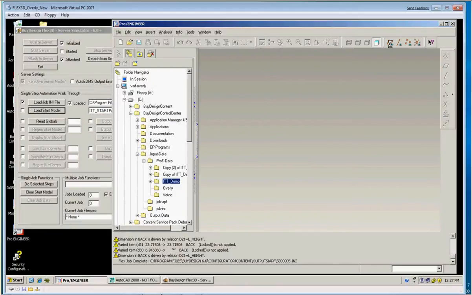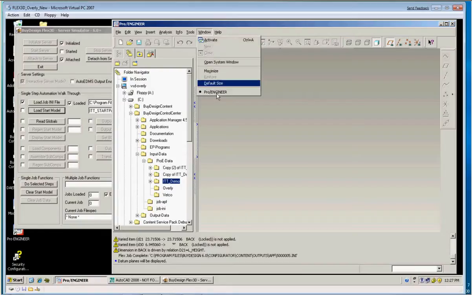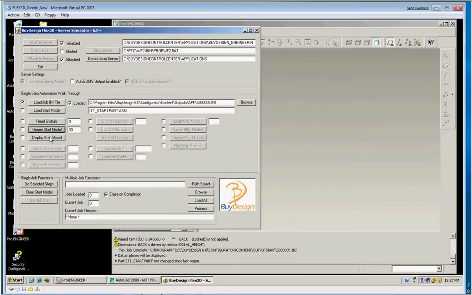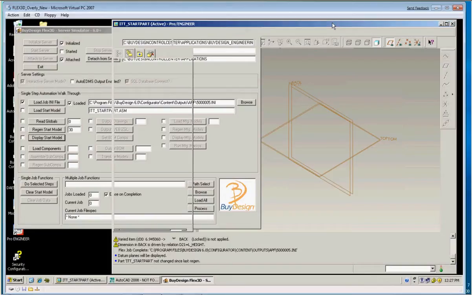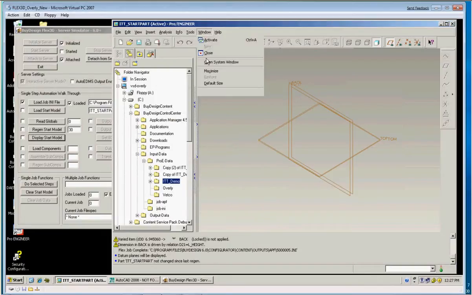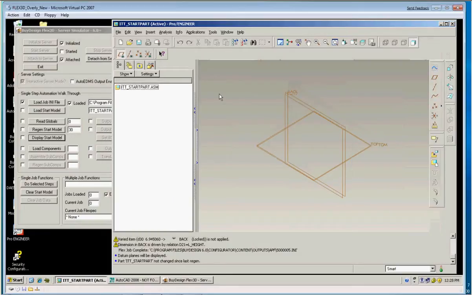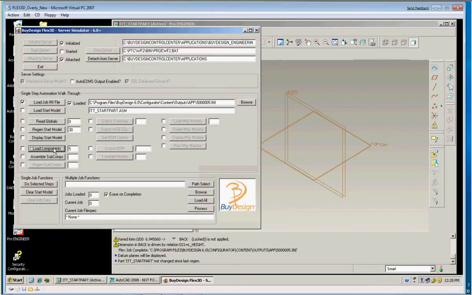So if I go back to the Pro-E session over here, now in this Pro-E session, basically I'm going to switch back over here. All we've got is a start part, which is nothing but a set of datums and a coordinate system. So an empty assembly at this point. So now if we said load the same components that we just did via the configurator, we're going to load some components into memory. We're going to assemble those subcomponents.